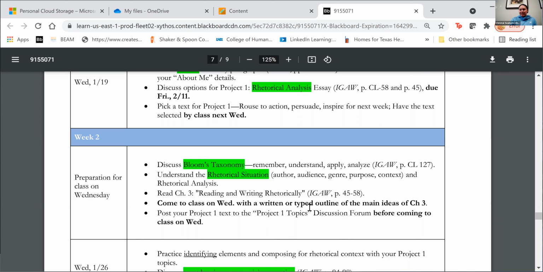And then in preparation for class on Wednesday, I want you to take notes on this chapter, Reading and Writing Rhetorically, and bring all that to class. So bring your notes from the 2 videos, bring your notes from the chapter, have all that written out in a place where you can see it when we start class on Wednesday.